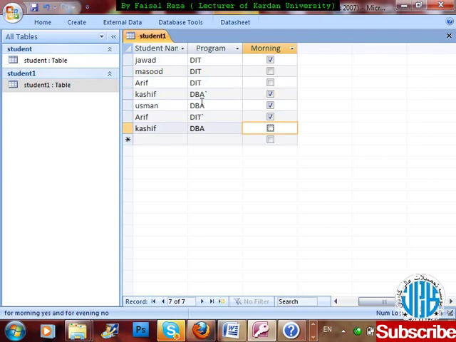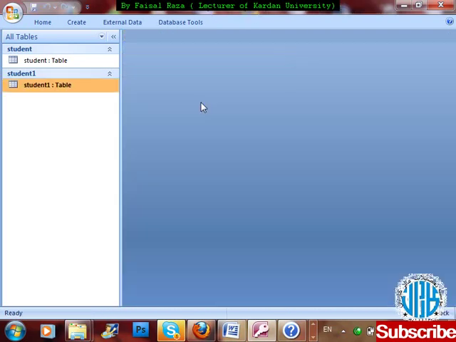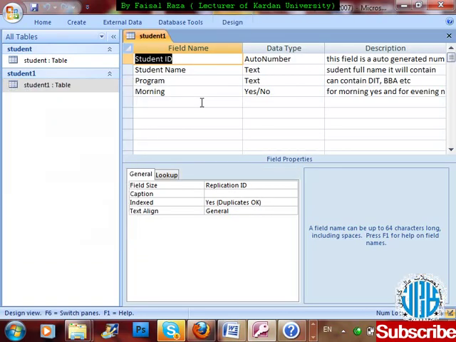Let us think, if you want to take admission in the morning, so a tick mark is there. If he is not going to take admission in the morning, then no tick mark. So that was the yes/no data type. How much space will it reserve? Just one bit. A bit is 0 or 1, it can hold 0 or 1. If a tick mark is there, it will hold 1. If no tick mark, it will hold 0.